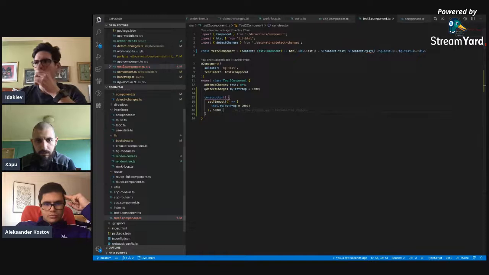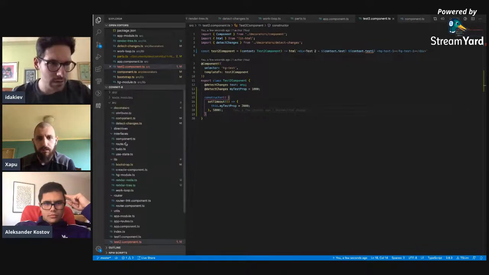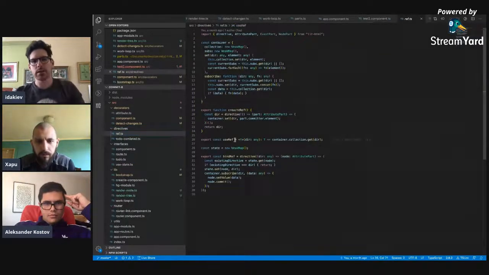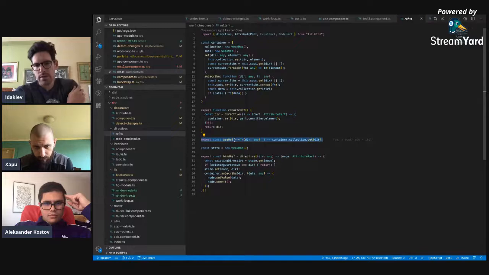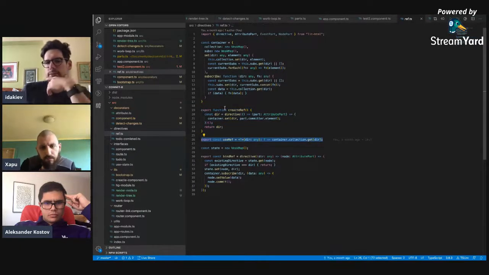And we also had this directive that we created a while ago. I'm not sure if you remember it, but it was called useRef, right? So it's here somewhere in the directives. What it does is it creates this directive, where we use the create ref, and then we say use ref. Yeah.